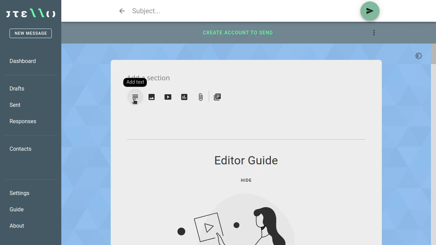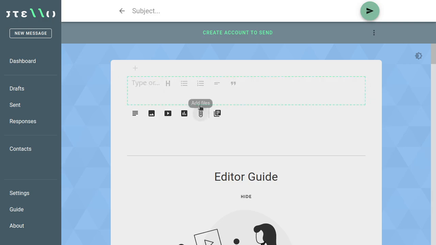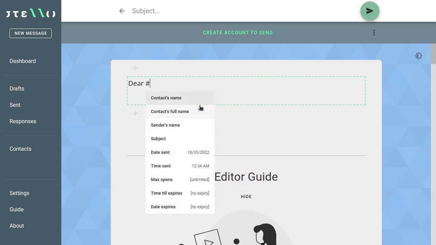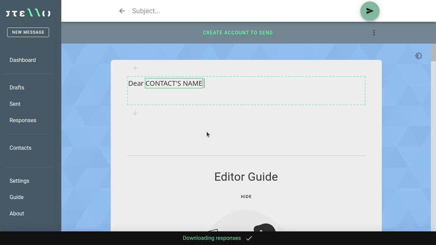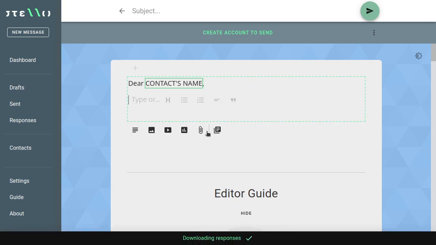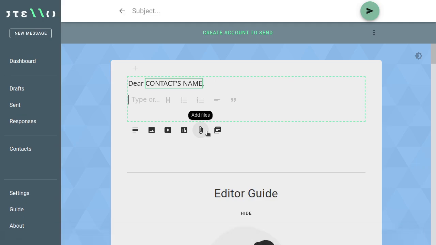But to start off, let's just create a text section. We're going to say Dear Contact, and we want to put their name in there. So we're going to press the hash key and it's going to pop up different fields that we can choose to insert dynamically that will change depending on the circumstances. So in this case, we want the contact's name. So let's put that in there. And so we're addressing them by name, and that will get replaced with their actual name when it's sent.